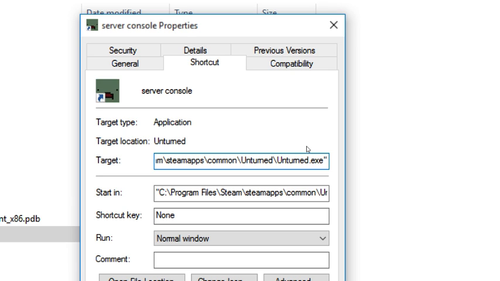When you guys are done, you guys want to put space. Make sure you do not take off quotations. Okay, you guys want a space, put a hyphen, put no graphics, put space, another hyphen, put batch mode. When you guys are done, you guys want to press shift, click on equal, and put plus secure server.